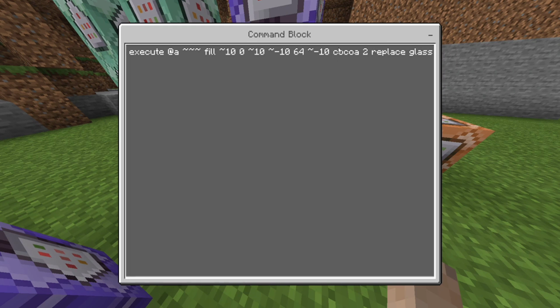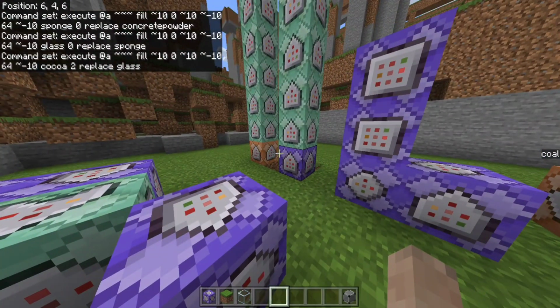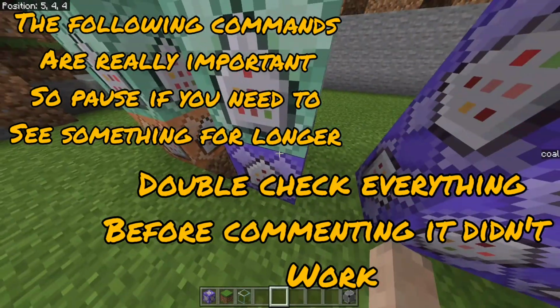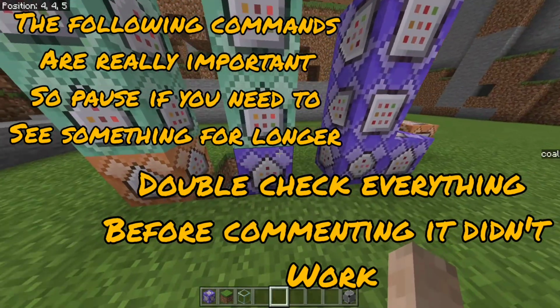So now the cocoa beans are entities, so you're able to execute at their exact location, which is crucial for this to work. So you're going to need to replace glass with cocoa beans, and then these will all turn into cocoa bean items after they were replaced, and you'll be able to test for the blocks around them so that you can set this up.